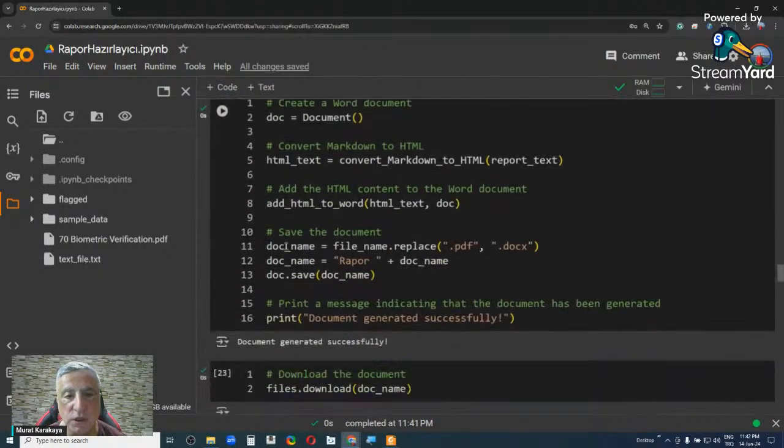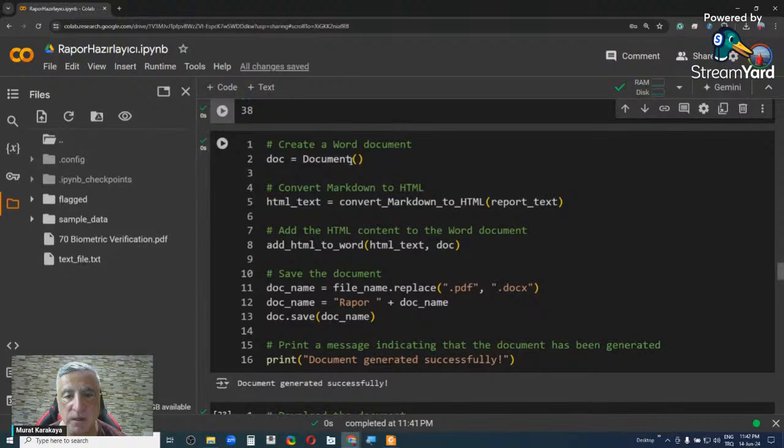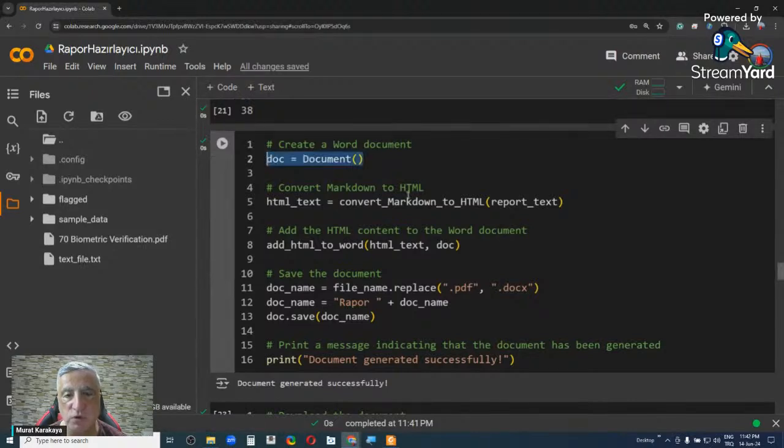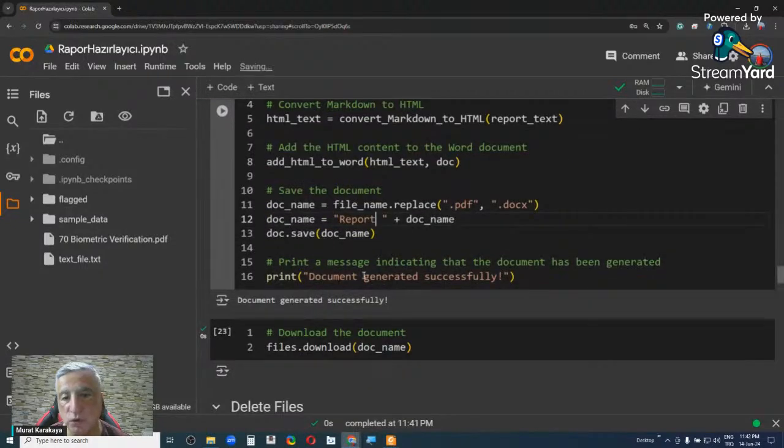That's all. So here, as you see, we can create step by step the empty document, convert the report to HTML text, insert this HTML text into the doc, and give the doc name by changing the PDF name to docx. Let's change this name to report. Okay, and the doc name, and save it. And docs generated successfully. Let's run all this.